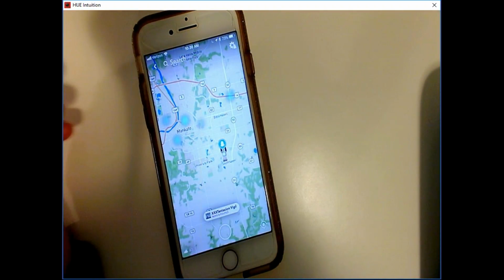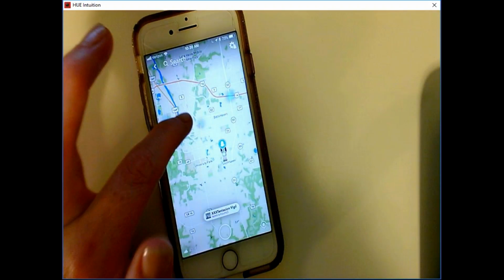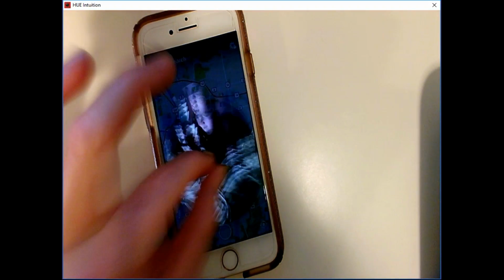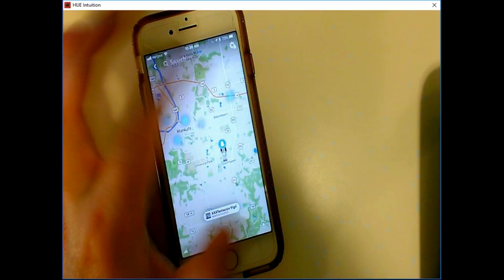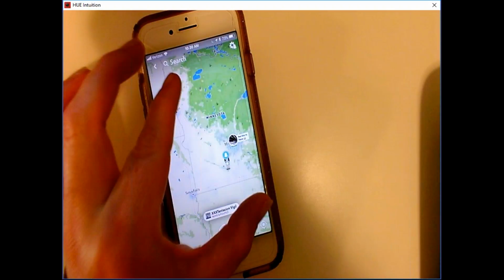So I'll show you what this looks like. You notice these little heat maps here. If I click on those, I see snaps from other people that I'm not following, that I don't know, that are snapping in that location. This is why I think Snap Map is kind of creepy.